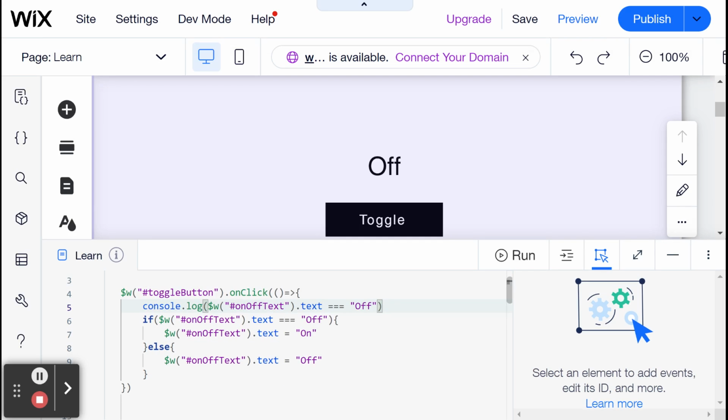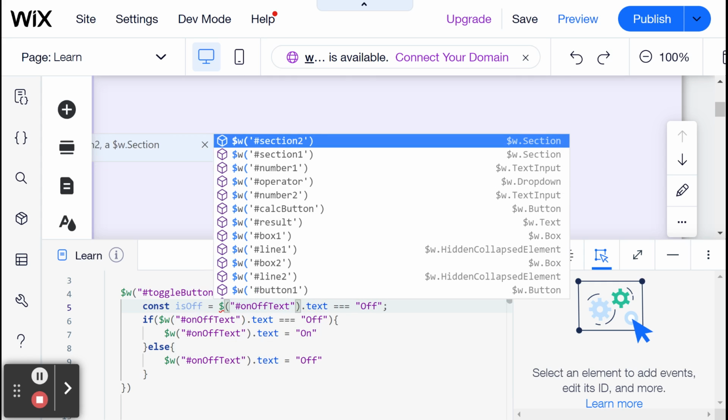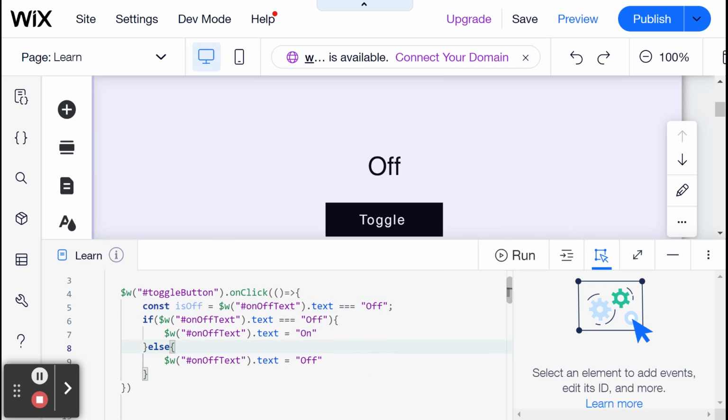And we can store Boolean values inside a variable. So I could say, for example, here, instead of consoling this, I can say const isOff is equal to this. Okay, so isOff is going to be equal to on off text dot text equals off. So this will either be equal to true or false.